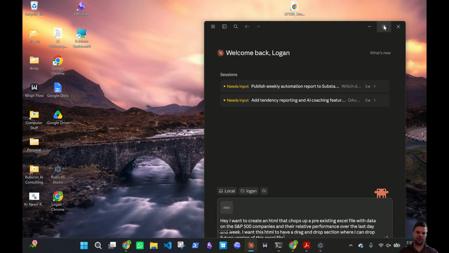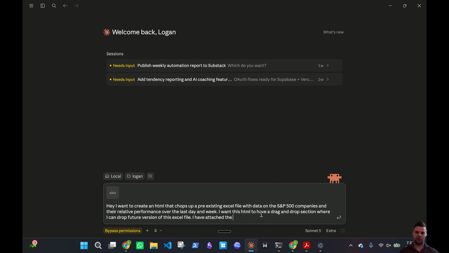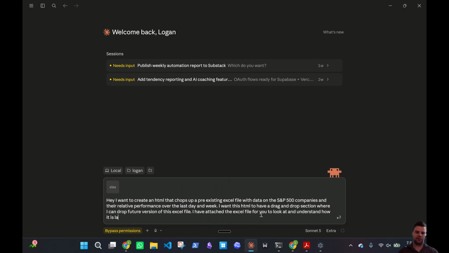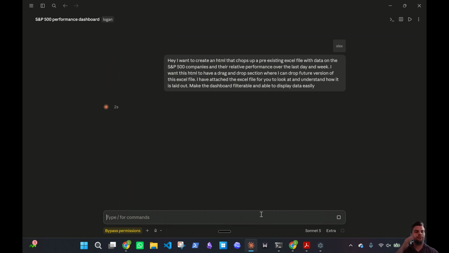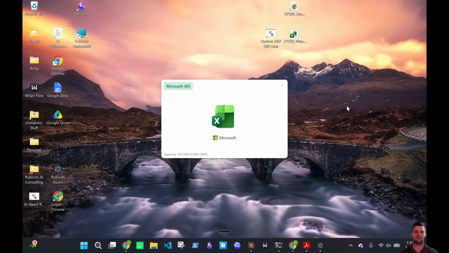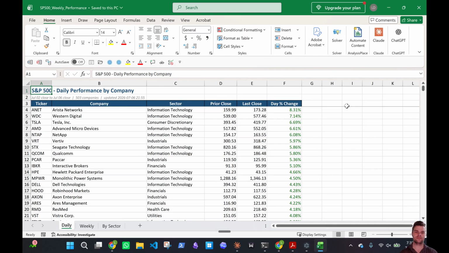I have attached the Excel file for you to look at and understand how it is laid out. Make the dashboard filterable and able to display data easily. It should be a pretty easy ask for it. Just double checking the file to see what's going on with that. Yeah, just regular Excel. There's nothing crazy there going on.